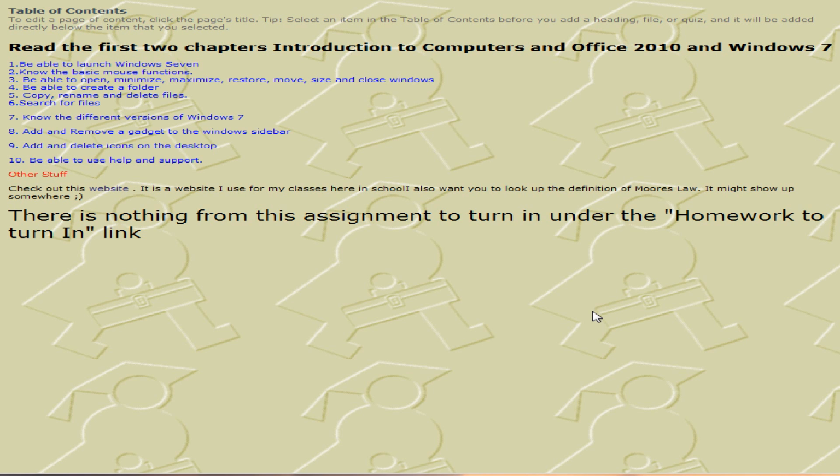Okay, so I want you to read those first two chapters, and there's some things you might want to look at in particular, especially if you're not too familiar with the Windows environment. Windows 7 is not too different from Windows Vista, so it'll be fairly similar. Many of you might still have Windows Vista.